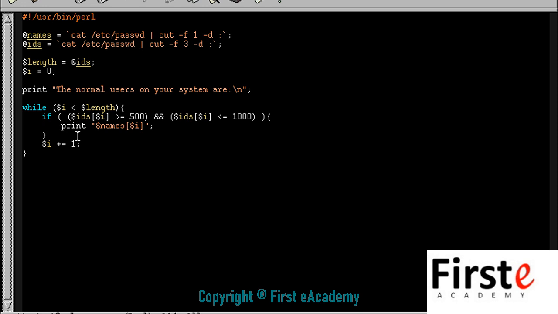Okay, so now what's going on inside of this if statement? Let's make sense of that. Remember that $i here is equal to 0 the first time through the loop. So what we're saying is look at the 0 index of the IDs array and determine if it's greater than or equal to 500. The way we do greater than or equal in Perl is we just say >= bunched up against each other. That's like -ge in the bash shell scripting language.